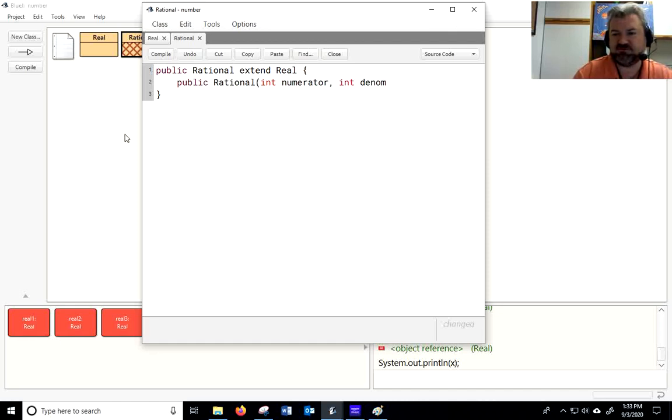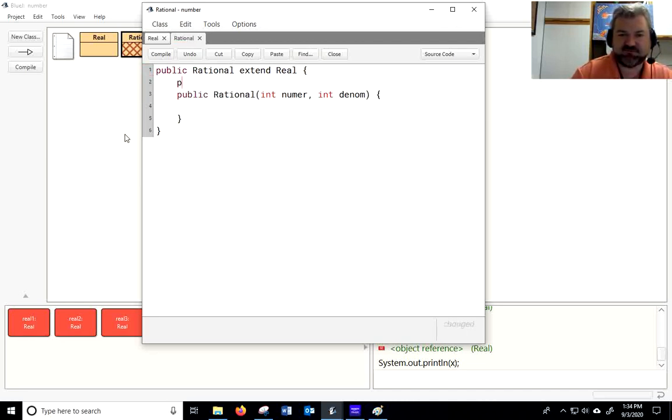So I'm still having to use primitives. I'll call this numer and denom. I'm still having to use primitives here because I haven't made an integer class, and when I do, it'll subclass rational, so I wouldn't be able to use it inside rational. And those are going to be my fields. I'll say private int numerator, private int denominator.